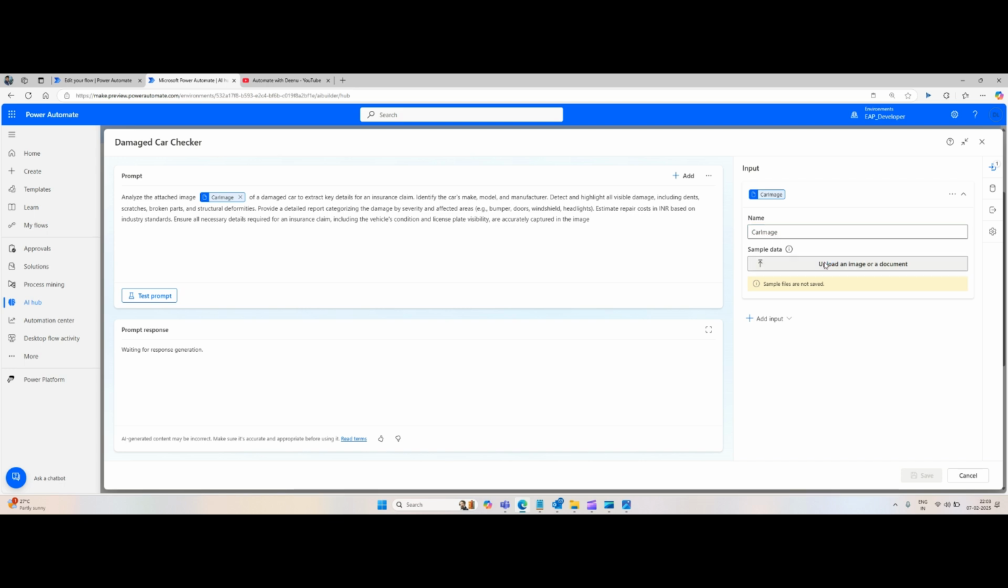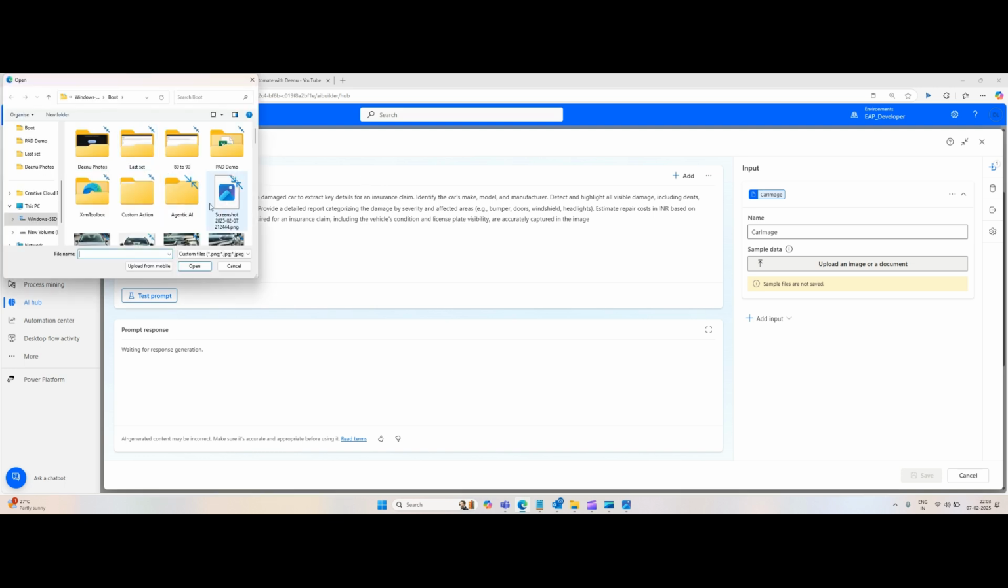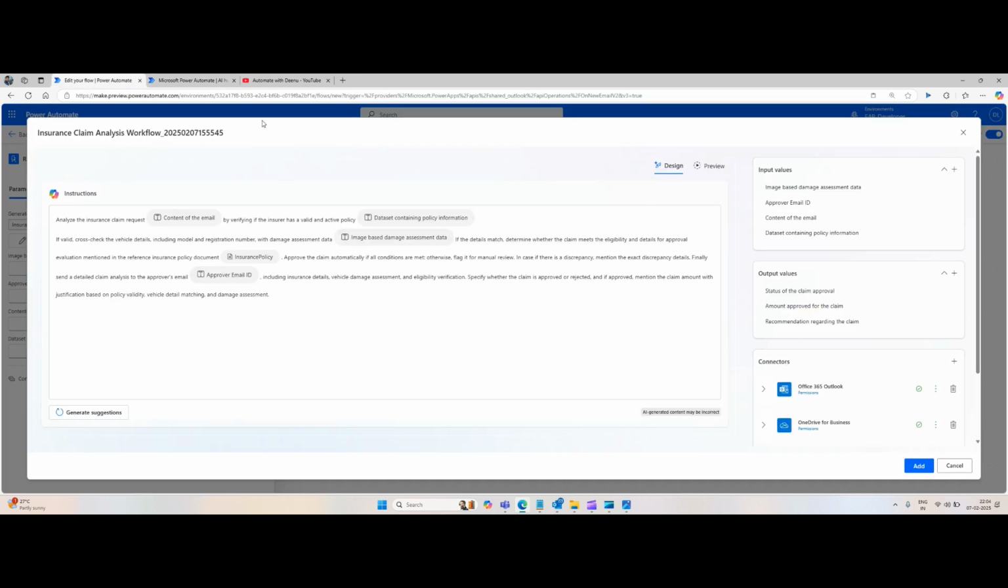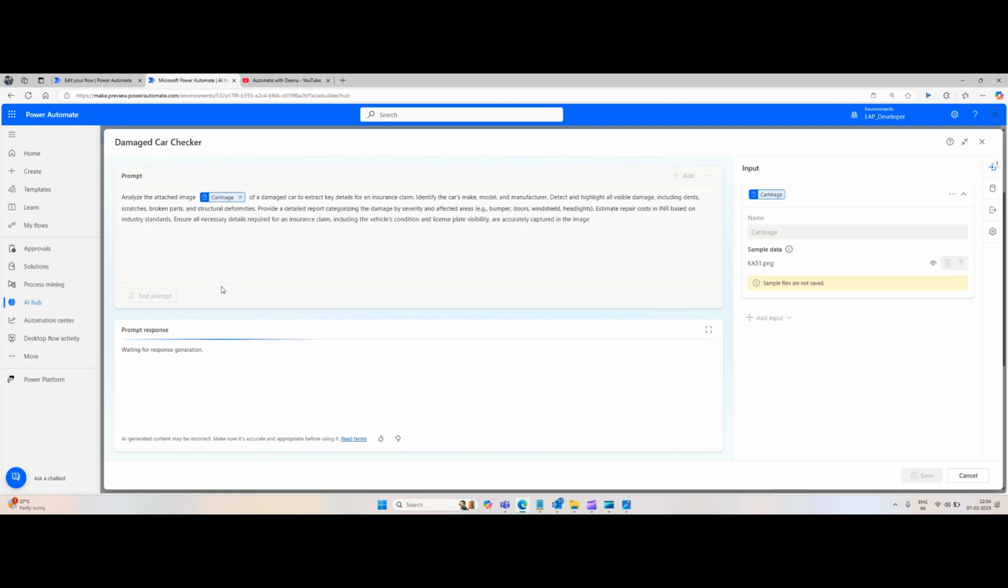I will upload that KA51 car image here. You can also get some idea of how we got that AI-based analysis, what we mentioned here, the AI-based damage assessment data. Once you pass that image, you can do the test prompt and you will get that response.